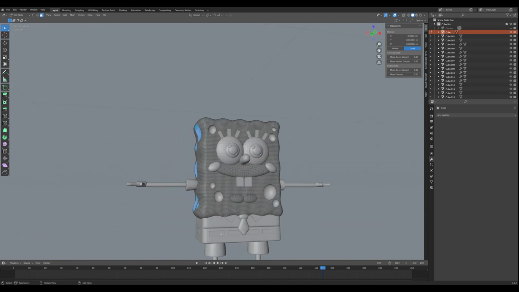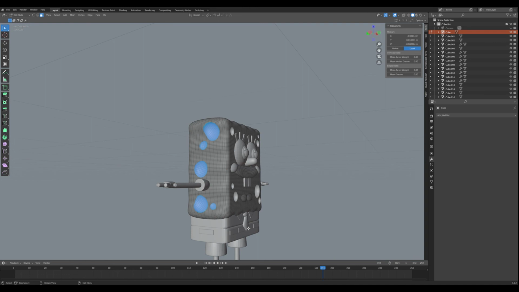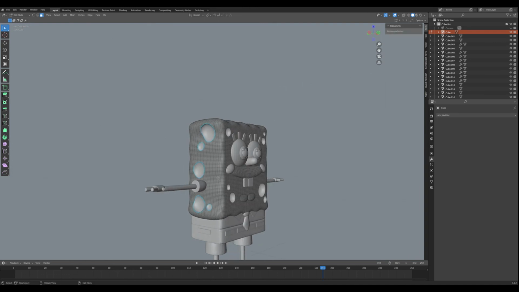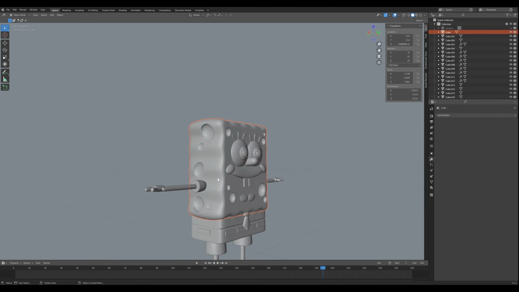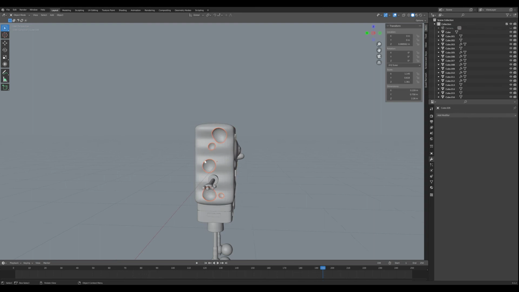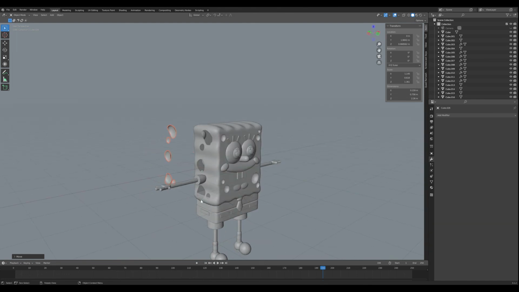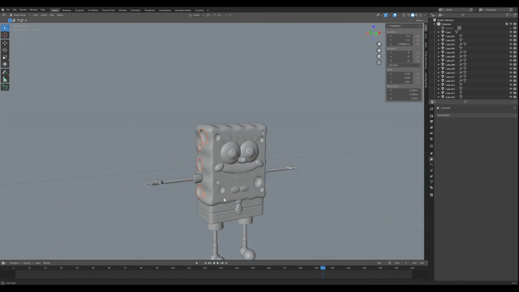Yay, okay, that's done. Yeah, that's good. P, separate by selection, and there we go. Tab to get out of edit mode, and let's just test that. So click on these sides. Okay, we're gonna move along the y-axis, move them out of the way, and yes, there are our holes. Control Z to move back.